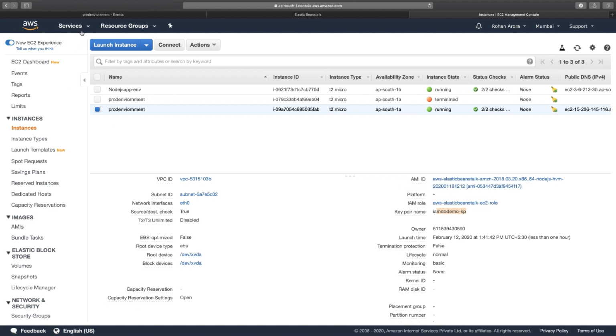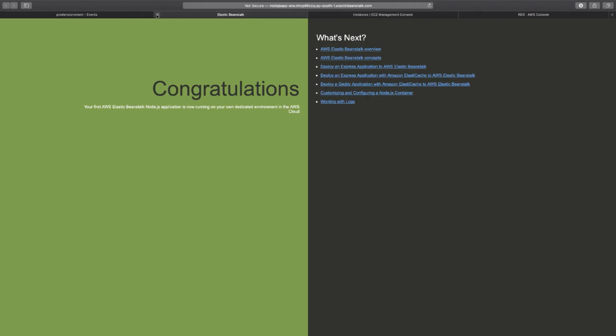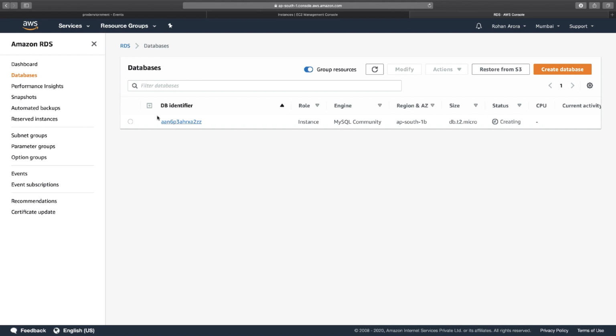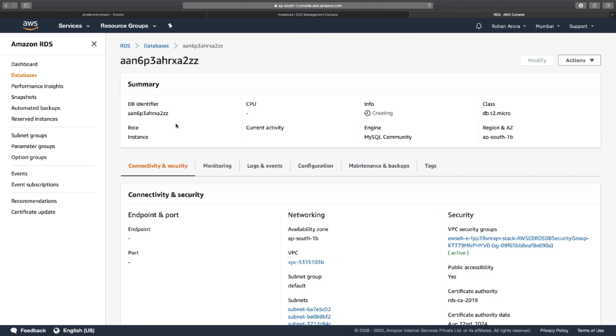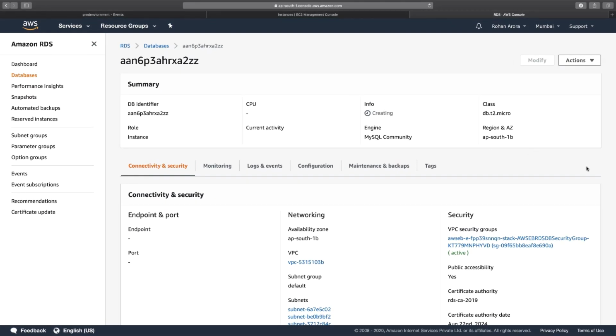So let me show you that database. I go to services, I open RDS in a different window or tab, and go to the RDS dashboard. And this is the database instance that is in the process of getting created. So I'll pause this video for some time because I want this database instance to be up and running. Once this process is completed, I'll log into my EC2 instance, and from there I will access my database. So let's wait for some time. And once we come back, we will see the further steps.